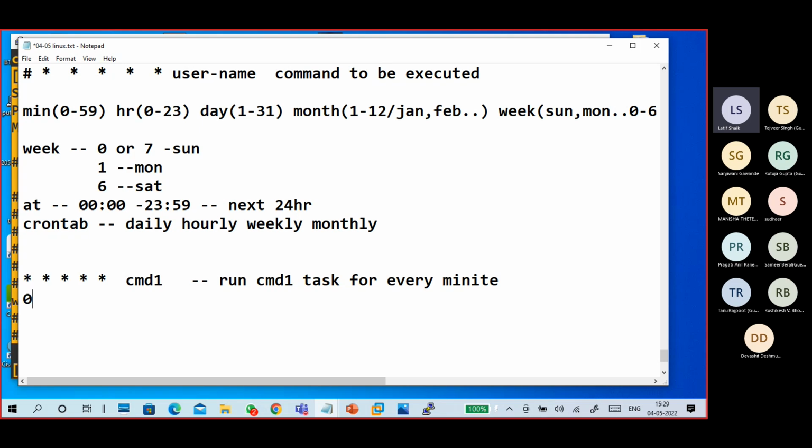So next, 0 9 star star star cmd2. For example, this is run cmd2 command. Okay. Every day, irrespective of what month, what year, what week it is, every day run cmd2 at morning 9 o'clock. Meaning is that one. Okay.